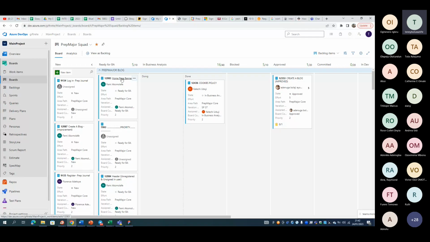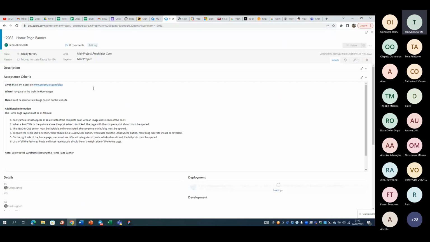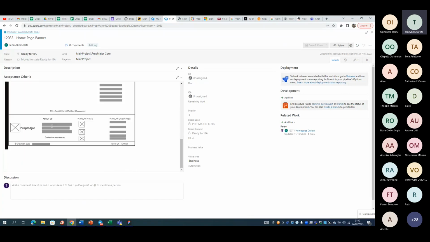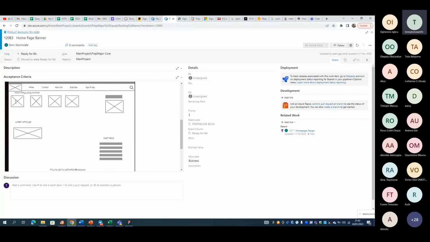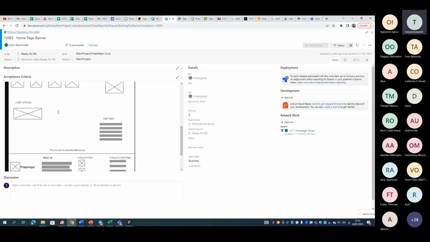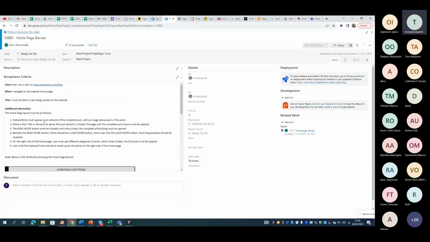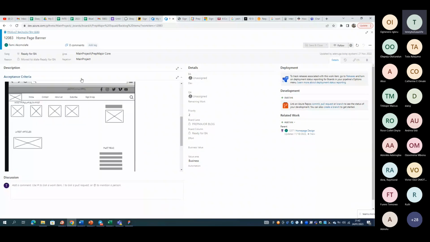So as you see here, homepage banner. This person is saying this is how the homepage banner should look like. You see, it's just a representation of this. Can you see it? Yeah. So it explains in detail what the homepage banner should look like, the layout and all of that.